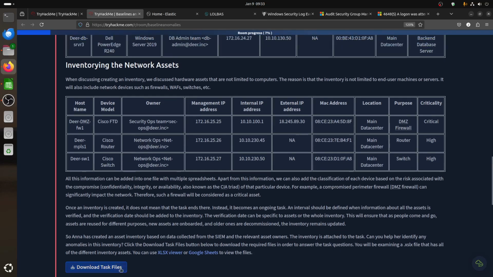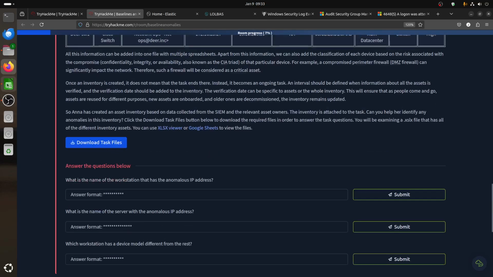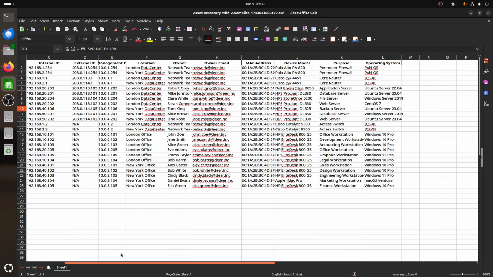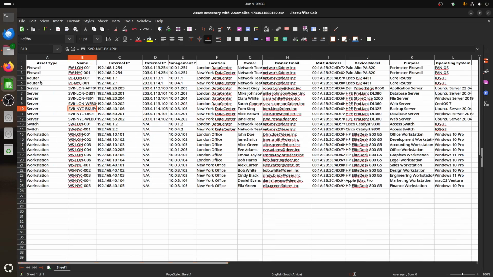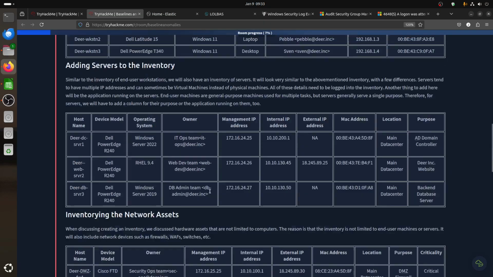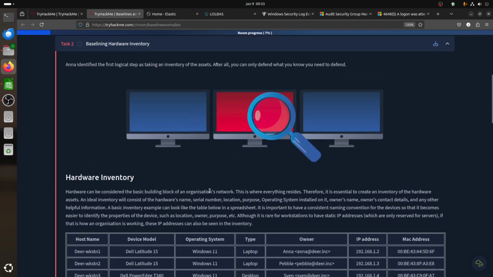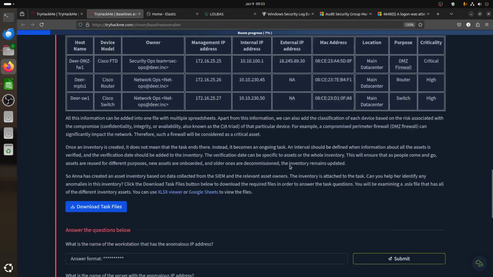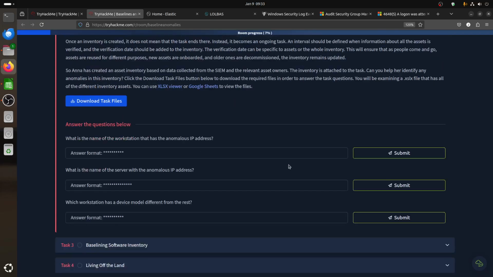And then you can download the task here. The task is they give you this Excel file, so basically it has all the information. You have the firewall and the router, that's the first one, the network, then you have the servers, then the switches, and then you have the workstations. Now the questions, you can read them in case someone doesn't have the premium version. It's a way of doing, like, a physical inventory.